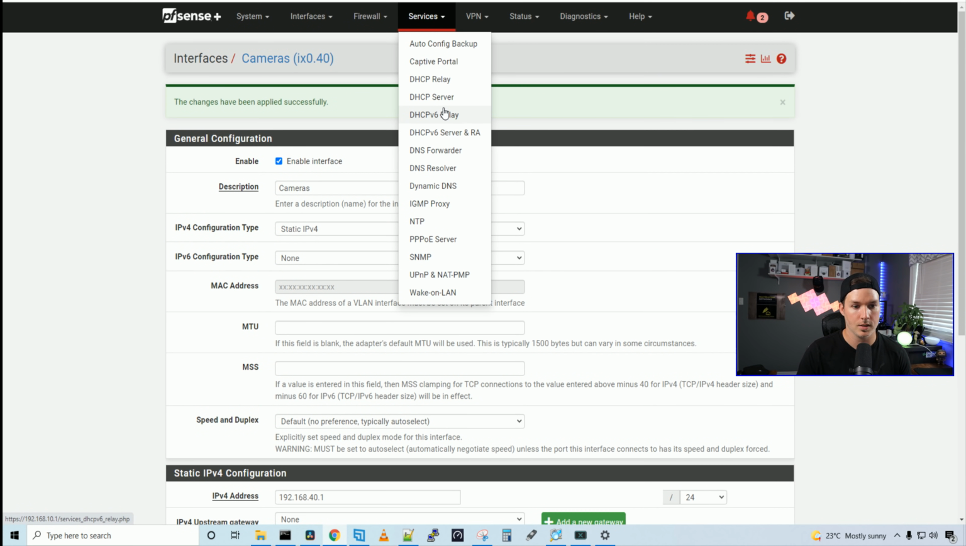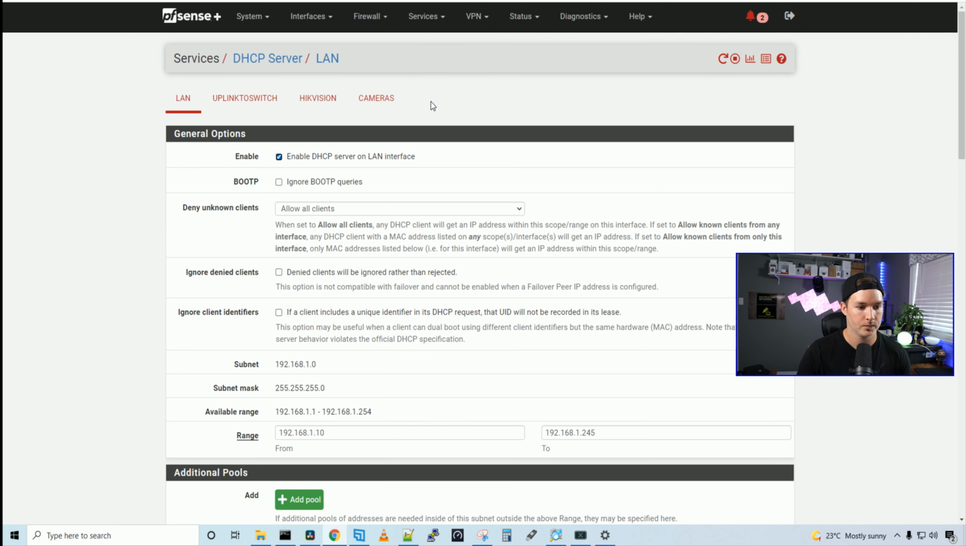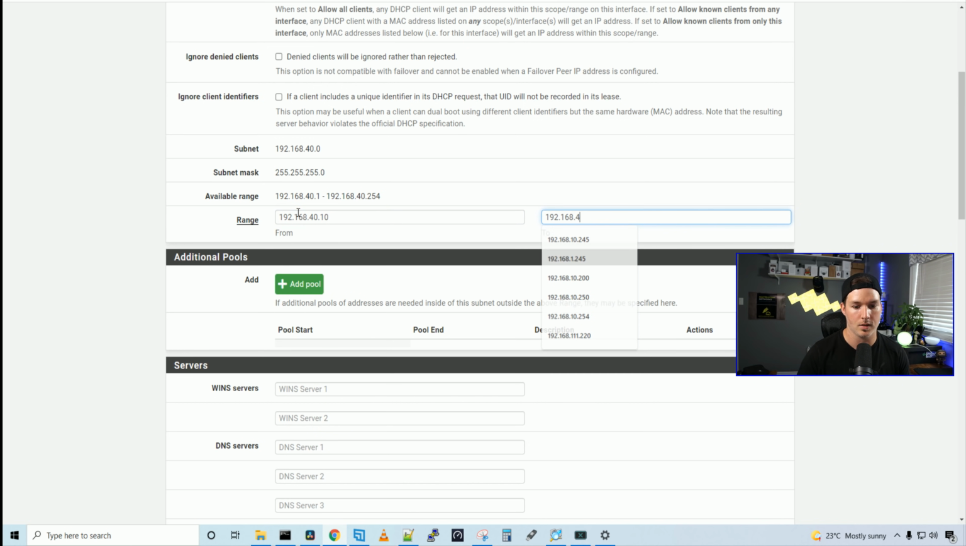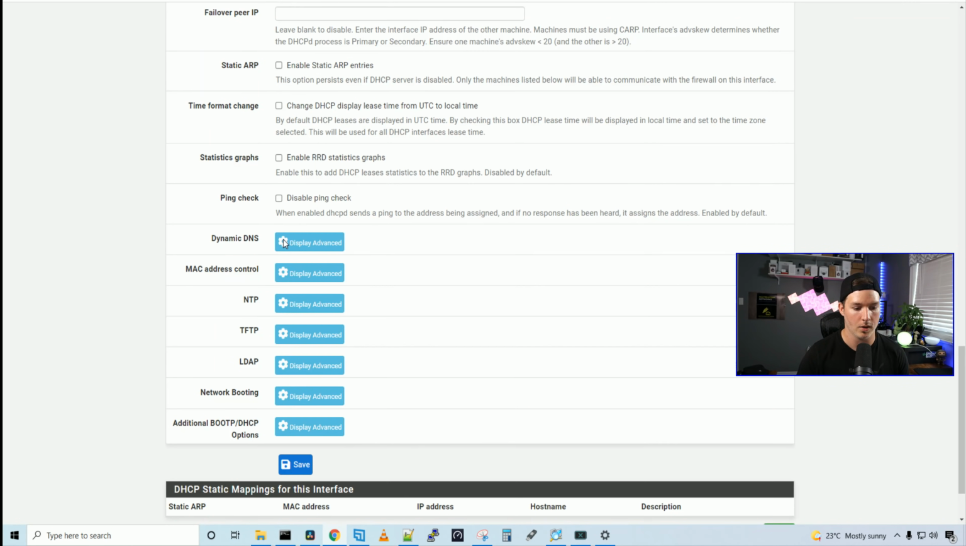For this, we also need to create our DHCP server. So we'll go to services and then we'll go to DHCP server. We'll go to cameras, we'll enable it, and then we'll give it a range of 192.168.40.10 to 192.168.40.220 and go down and press save.